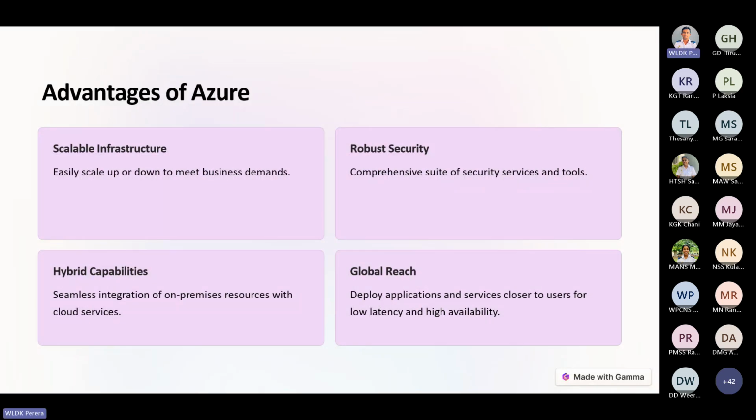Next, we have hybrid capabilities. When it comes to hybrid capabilities, Azure offers seamless hybrid cloud solutions, allowing you to integrate on-premises resources with cloud services, providing the best of both worlds for your IT infrastructures.